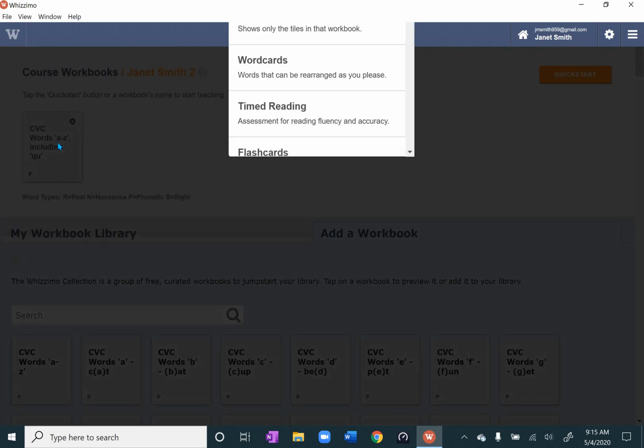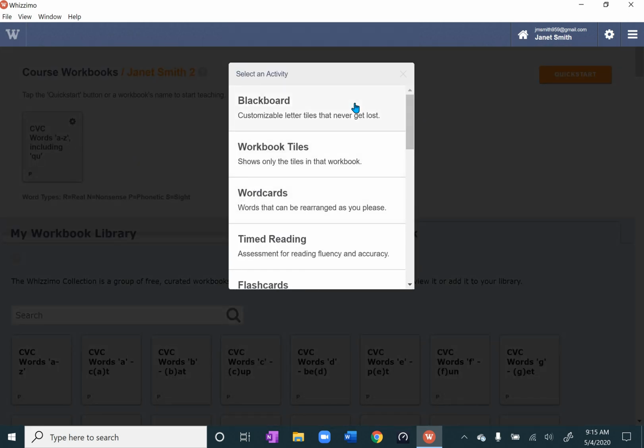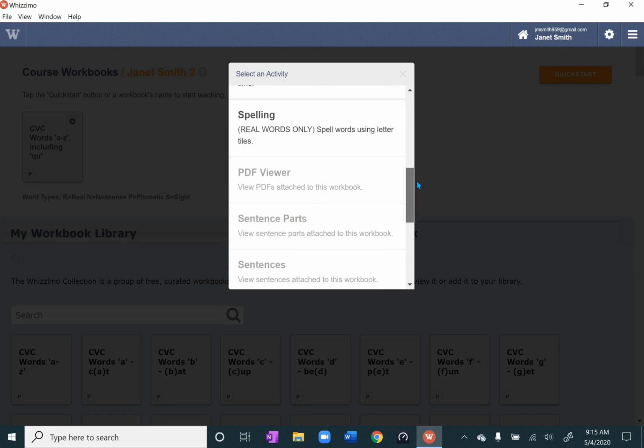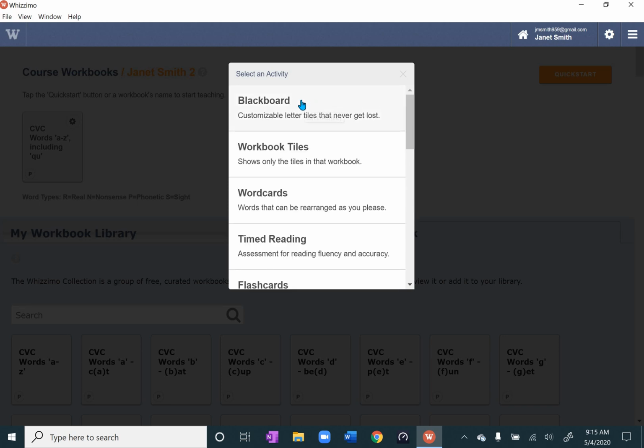So if I click on it again, the menu opens and just gives me all the possible activities available to me in this workbook. The blackboard is going to be your tile board that has every tile you've put in it when you've created your tile board. So keep that in mind. If you're in Barton, even if you're creating a workbook for level 2, this blackboard's going to have all the tiles in it for the levels you've ordered. So that will be a little busier.